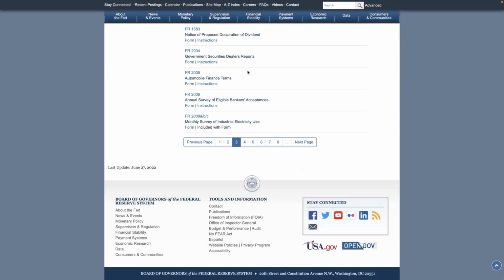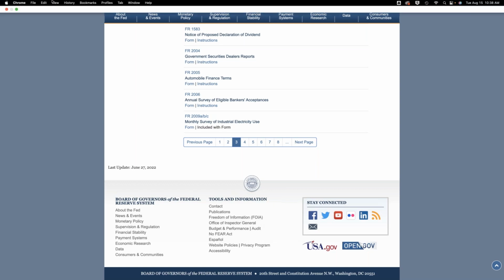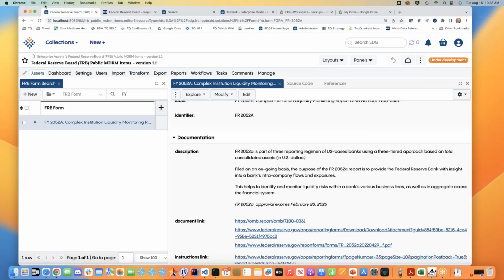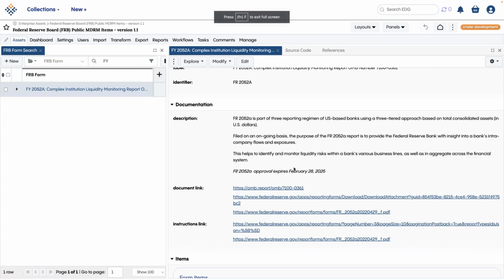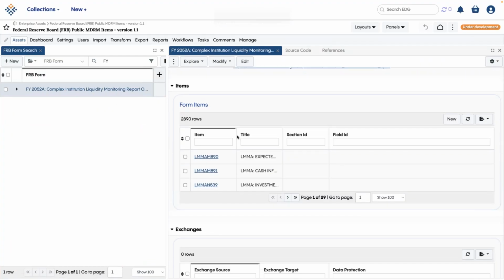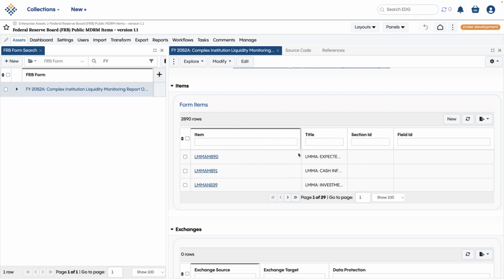The example is here, so everything is connected to FRB, and I need to just go here to get back to where I was, and click on here again. So what are the items that this thing is busy with? Well, we have a backward inference going on here to these items, and there are 2,890 form items that make up this form.